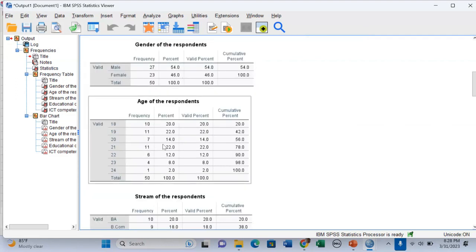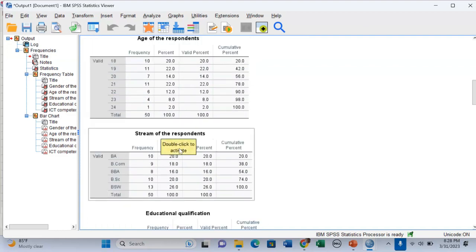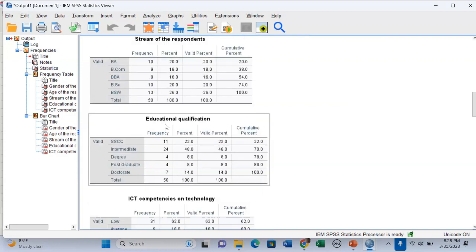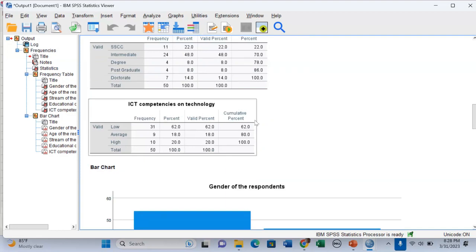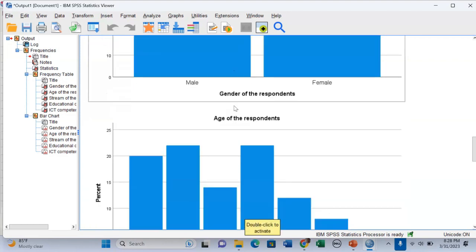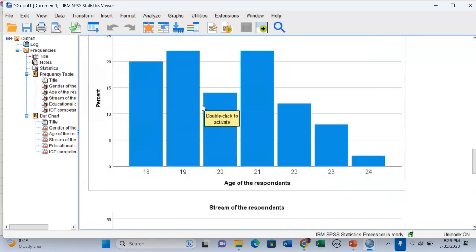Similarly, you can see that 54% belong to the male category, but 6 belong to the female category. Similarly, we have age-wise, then stream-wise, like BA, BCom, BSc. This is all about brief frequency tables. Now we have SSC, intermediate degree, and ICT competency test. We also created charts. I'm not specifically talking about charts. I'm going to discuss how to prepare charts later. This is right now only from the frequencies point of view.